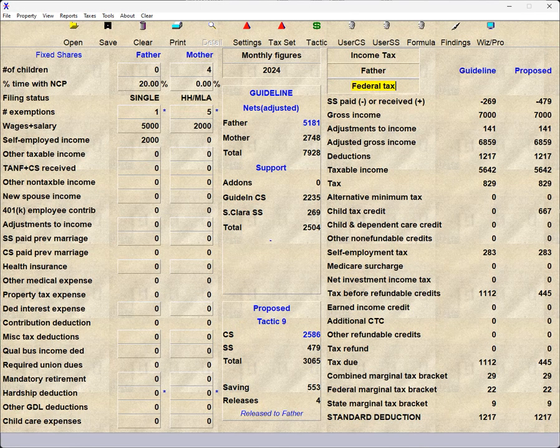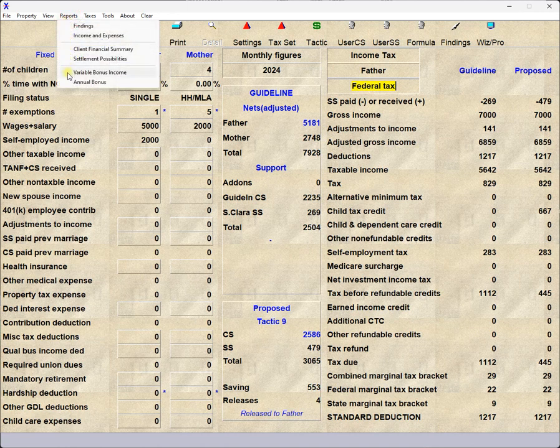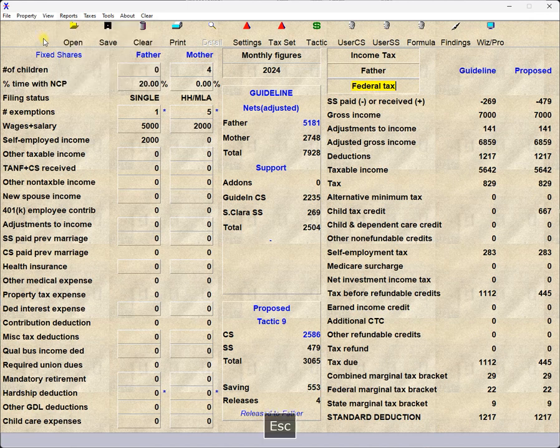There is one remaining area in Xspouse that can have an effect on taxes and support payments. That is annual bonus income and variable bonus income. Both types of bonus income can be entered via the bonus income reports, which are accessible through the reports menu on the top menu bar. We will look at the bonus income reports in a separate video, but we'll take just a quick peek at them now, simply to make you aware of their existence.